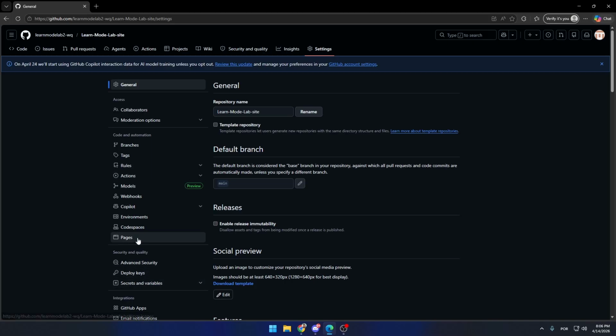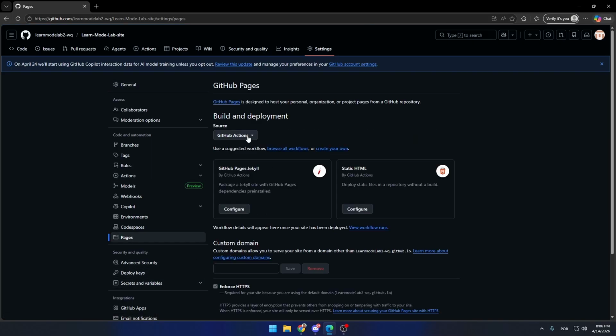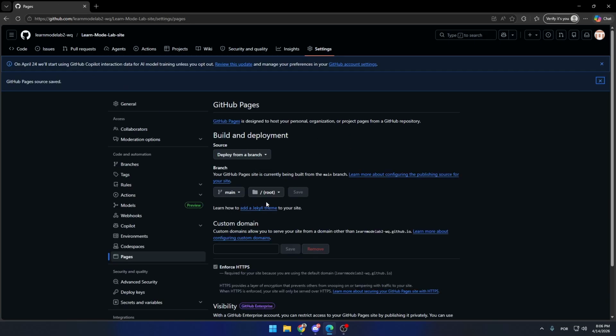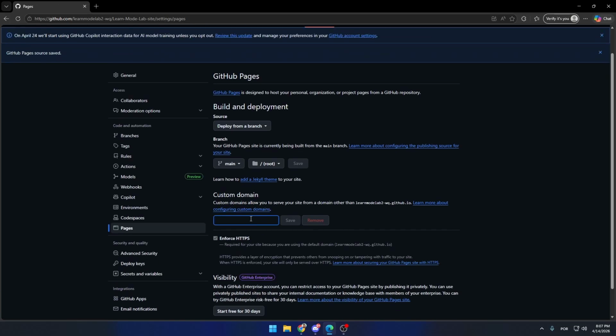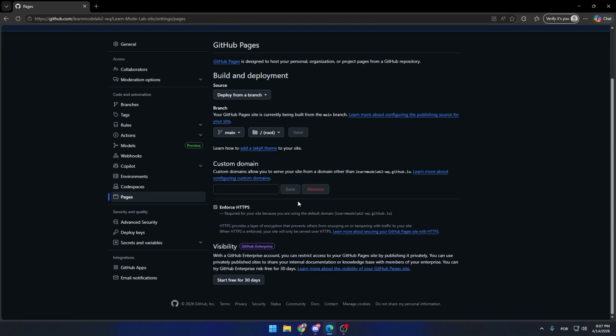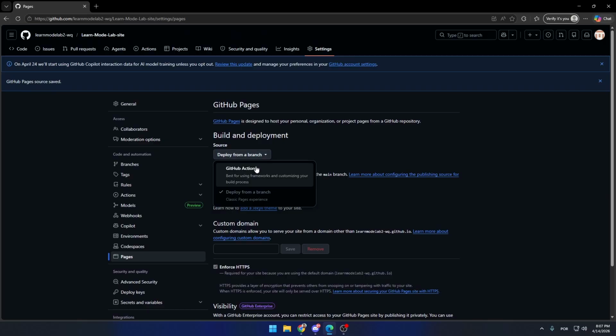Click the Fork button located at the top of the page. This will create a copy of the project in your own GitHub account. After the fork is created, click the Code button and copy the repository link. Open the terminal on your computer and use the git clone command followed by the link to download the project.